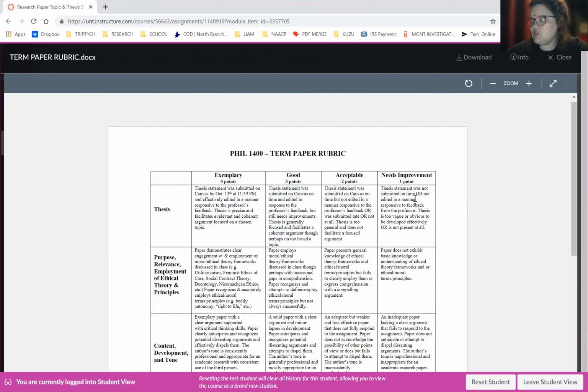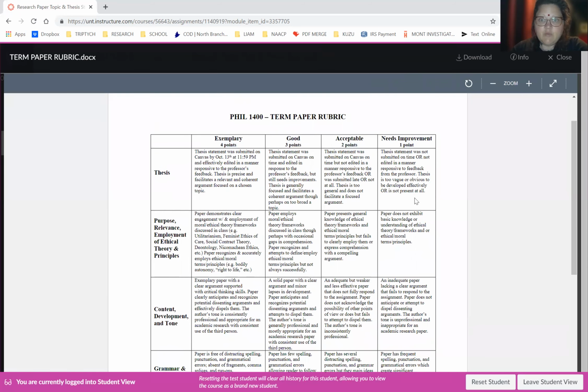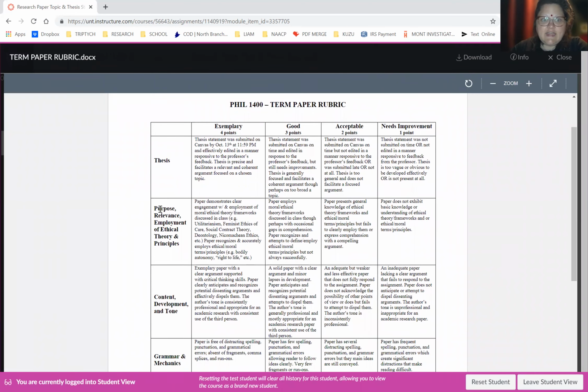So let's assume that you did all the things you were supposed to do, and then you're gonna get 4 points. Remember, your paper is worth a total of 25 points. It's worth 25% of your grade. Everything adds up to 100 in this course. So the most points you can get on this paper is 25 points. So then I'm going to go to the next section.